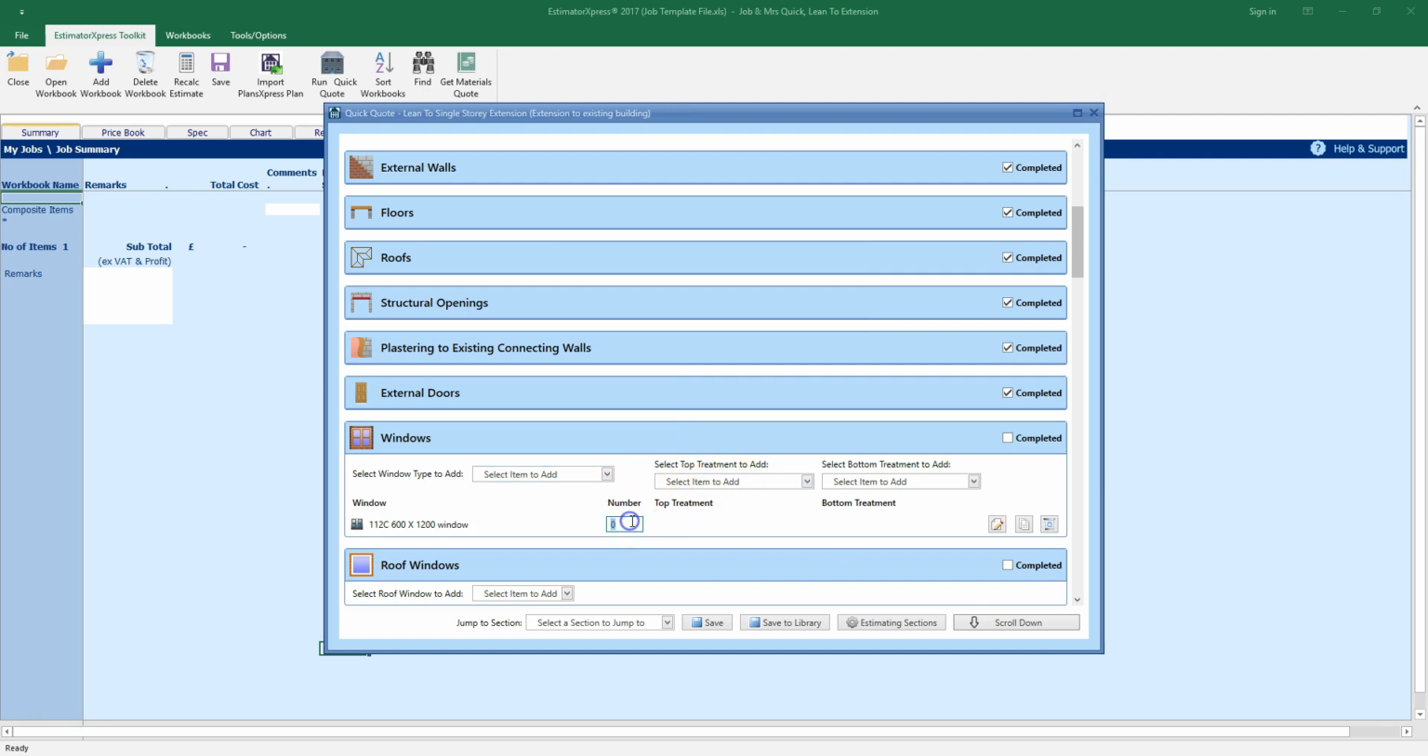Again, enter the number of windows of this specification you're estimating. And then you'll notice you can also add top treatments, in other words heads or brickwork arches, and you can add bottom treatments, in other words sills, to that particular window. So that's your windows estimated. Click completed.